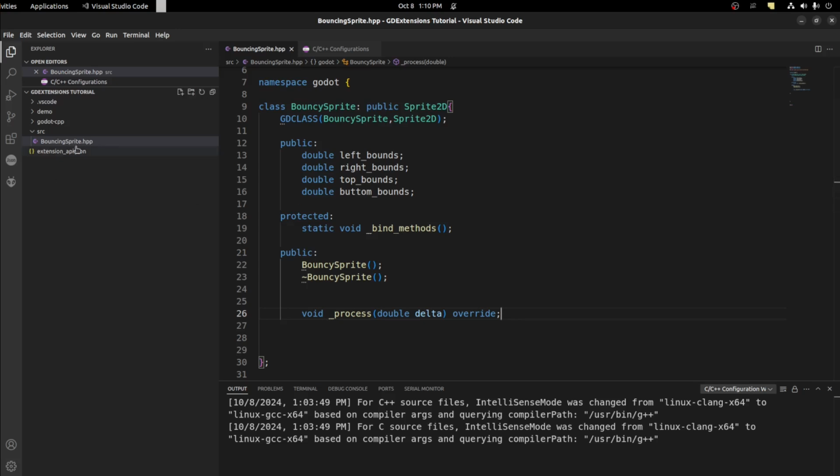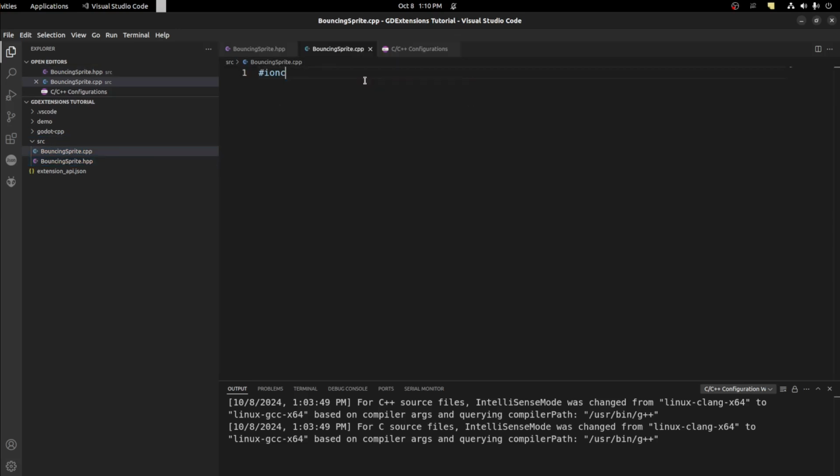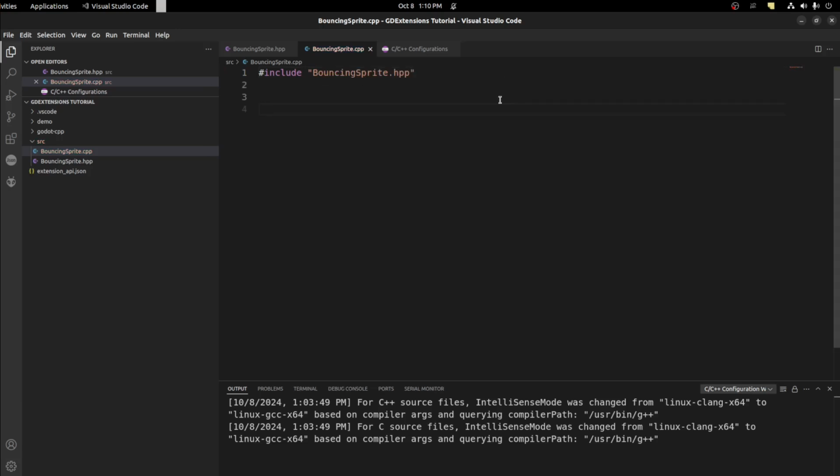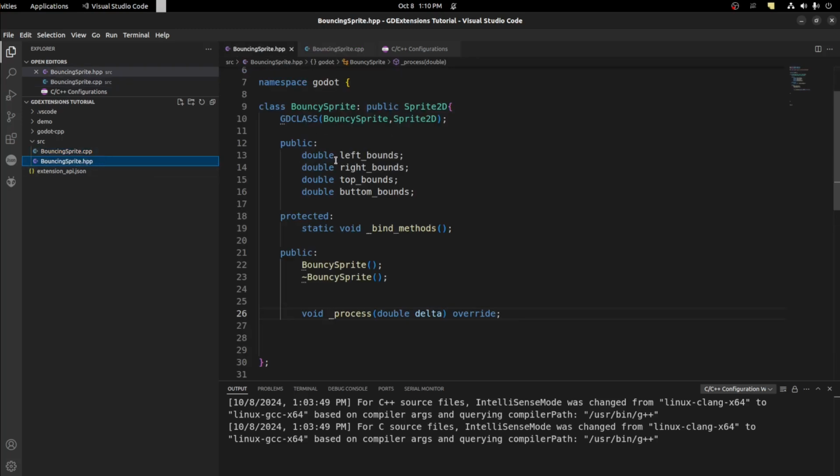Now let's create a Bouncy Sprite CPP class that's gonna include the header file. So let's right click, Bouncy Sprite .cpp. Now we need to include the header file. So Bouncy Sprite header file. Now we need to define all of its parameters. So for example, let's go back here. I need to tell it what these will be, and I need to define this here and also these.